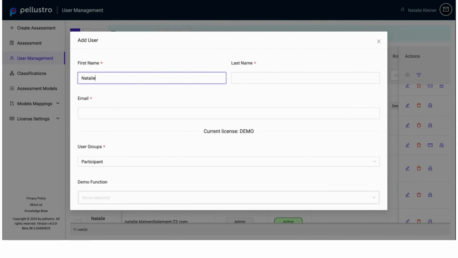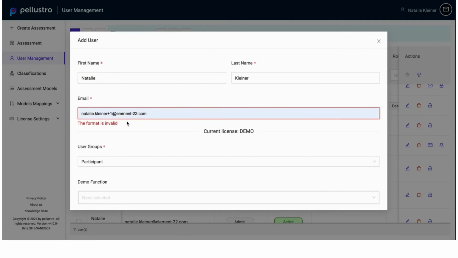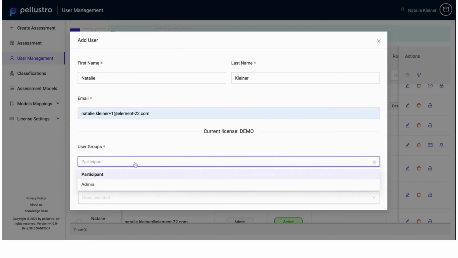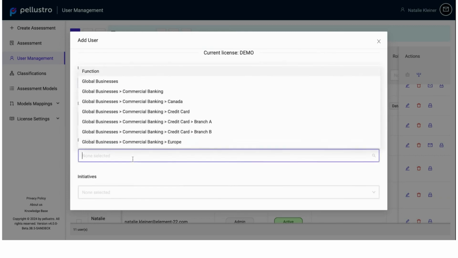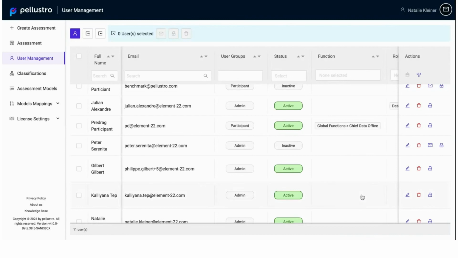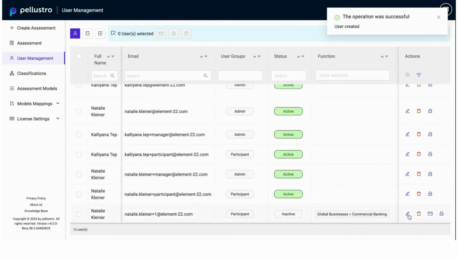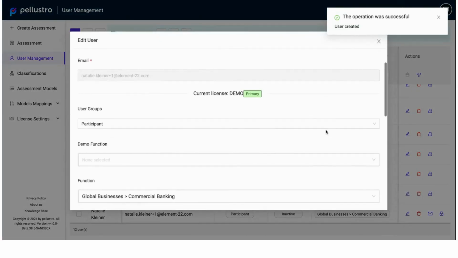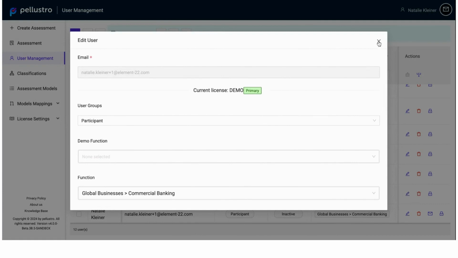I would need to fill in first name, last name, organizational email, and then specify their user group, either participant or admin, which would determine what role they play in the assessment and what features they have access to. And then I would go through and assign this user to any relevant classifications. You can edit any particular user at any point if you'd like to update something or assign them to a new classification.